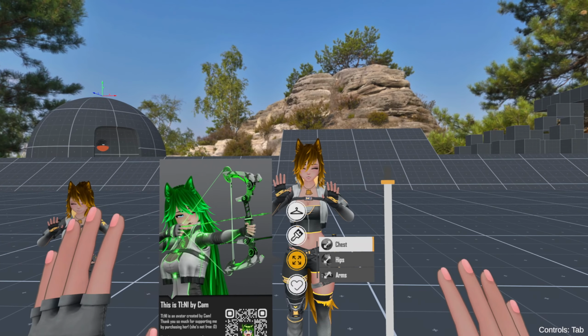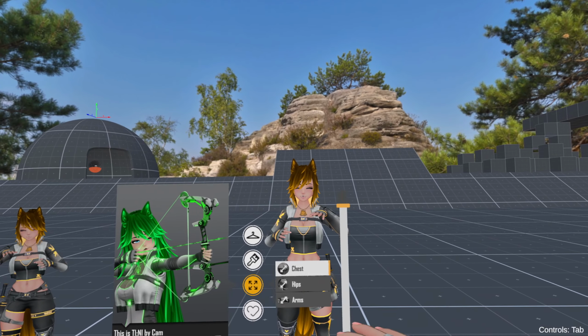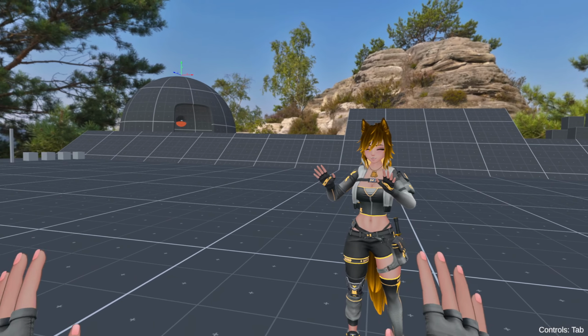And just like you saw me do earlier, I can make a finger gun with either hand and then flick up and the menu is going to disappear.